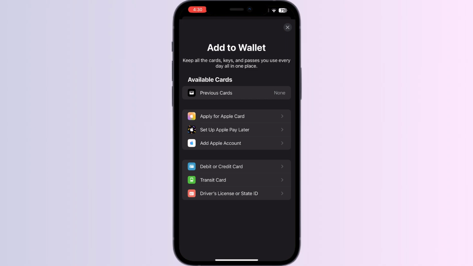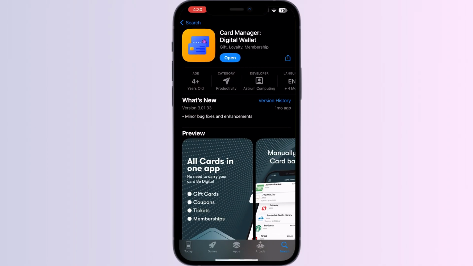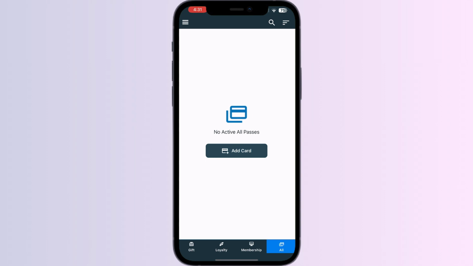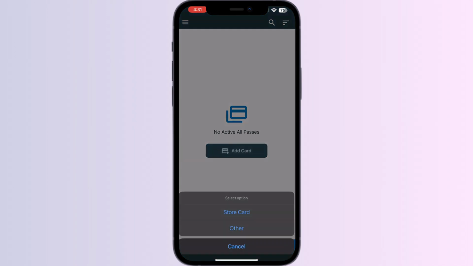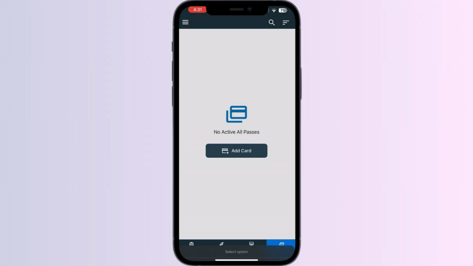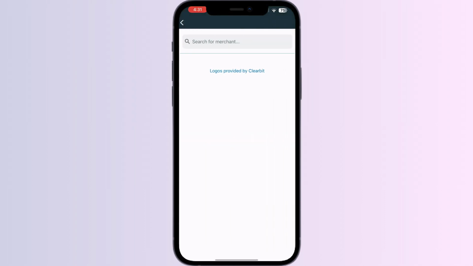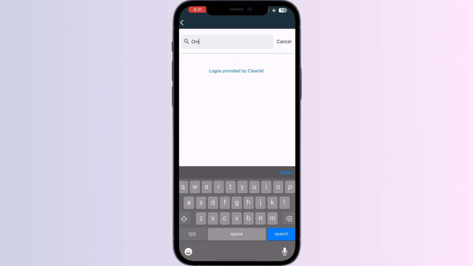Just follow these easy steps. Step 1. Go to the App Store and search for Card Manager. Install the app. After installing, open the app. You will be able to see four menus named Gift, Loyalty, Membership and All. Now click on All and press Add Card. Select Store Card. Now search for Omny.